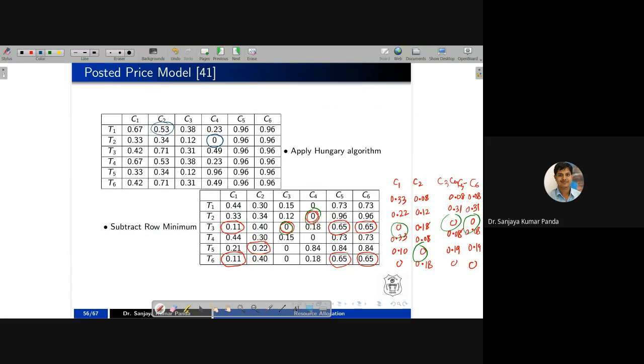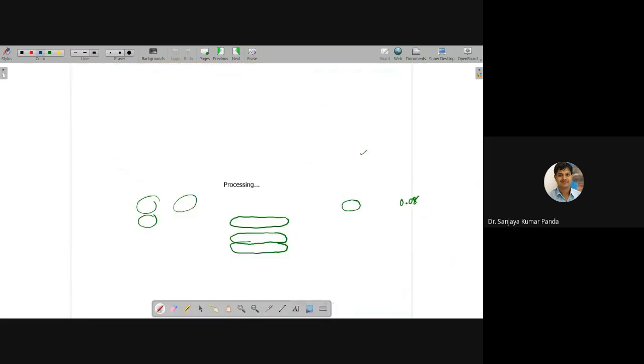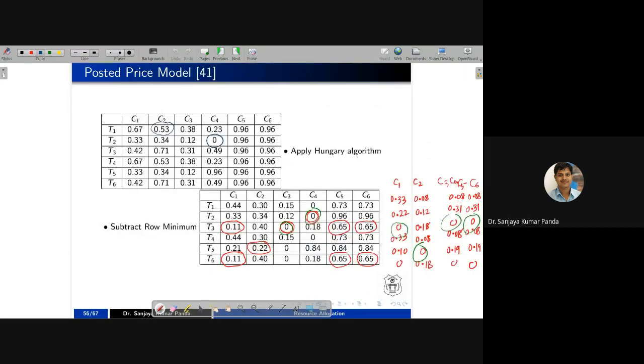Okay, then T3 to C1, C5, C3, C6. I'm noting this one: 1, 5, 3, 6.